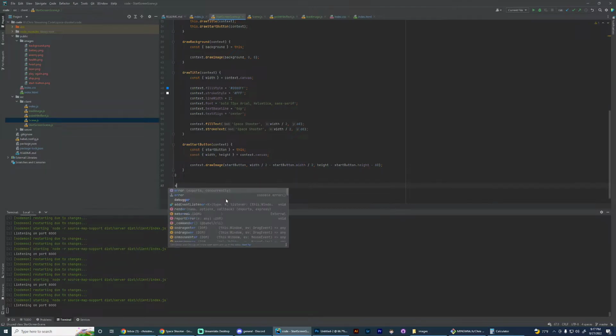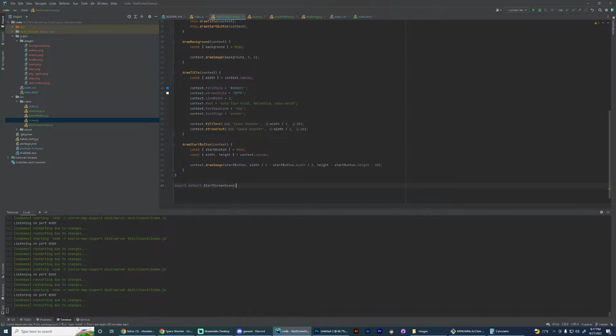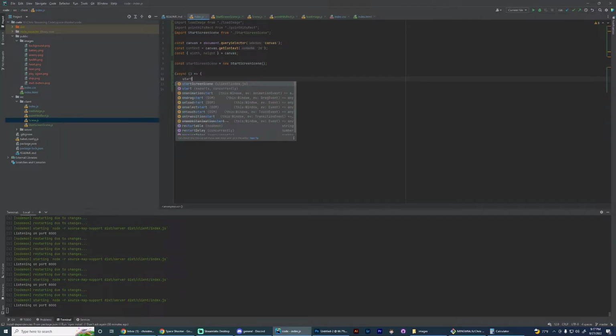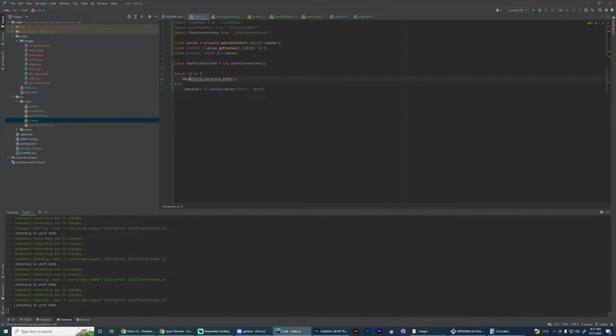Let's export the start screen. Export default start screen scene. And now I'll come over here and create a start screen scene, new start screen scene. Okay, and then I can call start screen scene.enter. I'm going to await that, and I don't need to catch what it returns because it doesn't return anything. I'm going to do the context. Then I'm going to do start screen scene.render context.